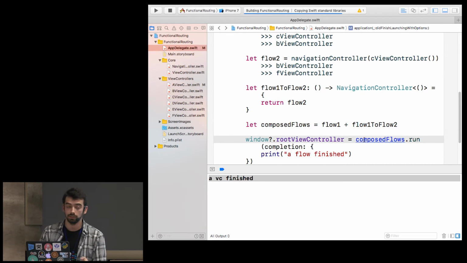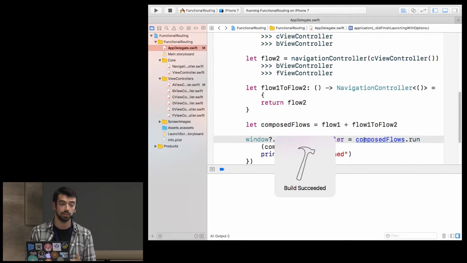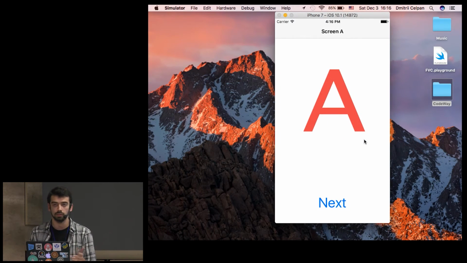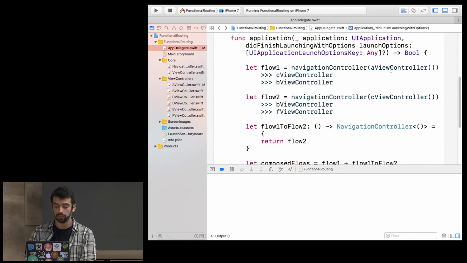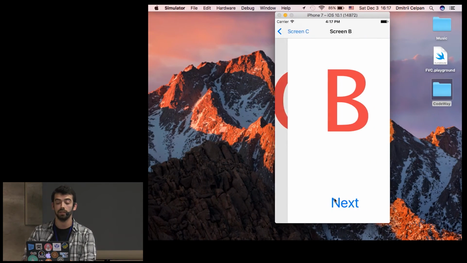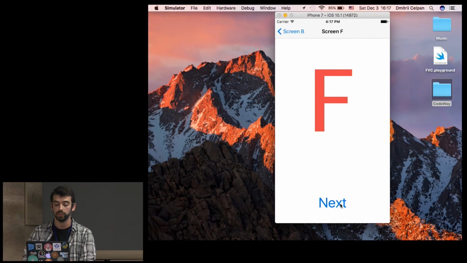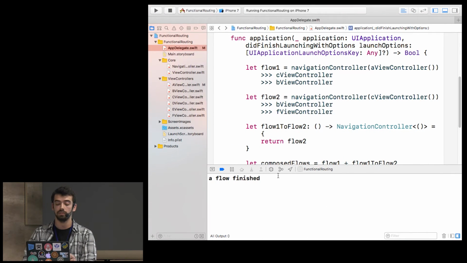Basically what this operator does is just presenting one navigation controller above another one. We can customize this and get different types of transitions dependent on your needs. Let's see how it works. So it will be ACB, and then it will be CBF. So ACB, and then another navigation, CBF. And when we press next, our flow will be finished. And the flow is finished.